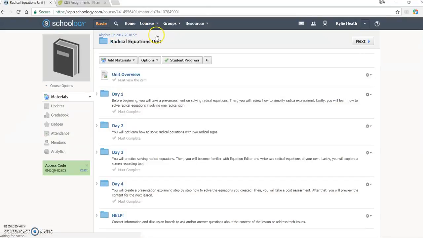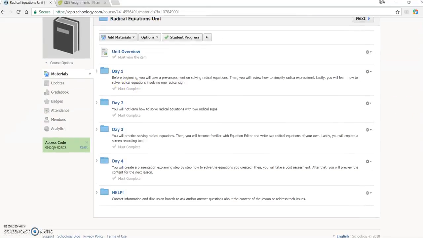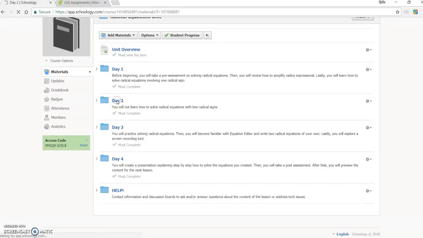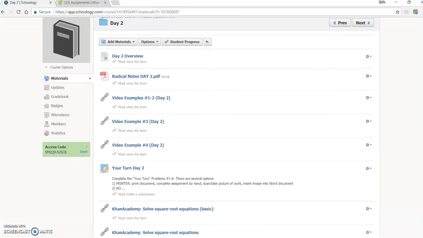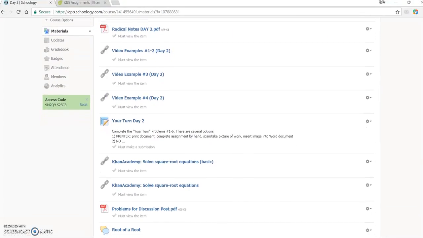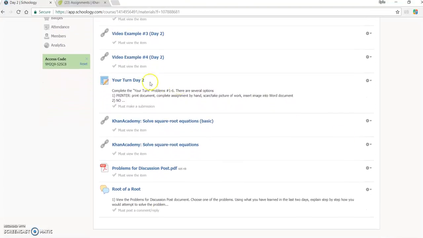The rest of the unit is basically set up exactly the same as day 1, so I can just quickly go through and show you the outline. We have the overview, some more notes and examples, a space for them to submit those, check your understanding problems, some more practice through Khan Academy that gives immediate feedback so students know if they're completing the problems correctly, and then again another discussion at the end.